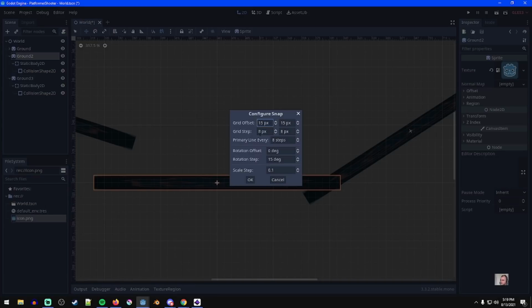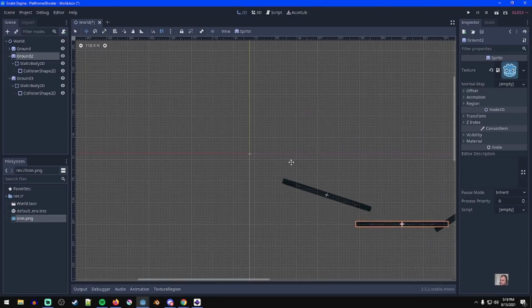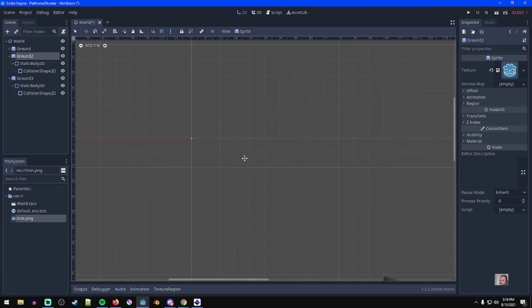Wait, grid offset, grid step. I forget what these are. Oh, grid step, I think, moves it from the center, or 0,0. Yeah.